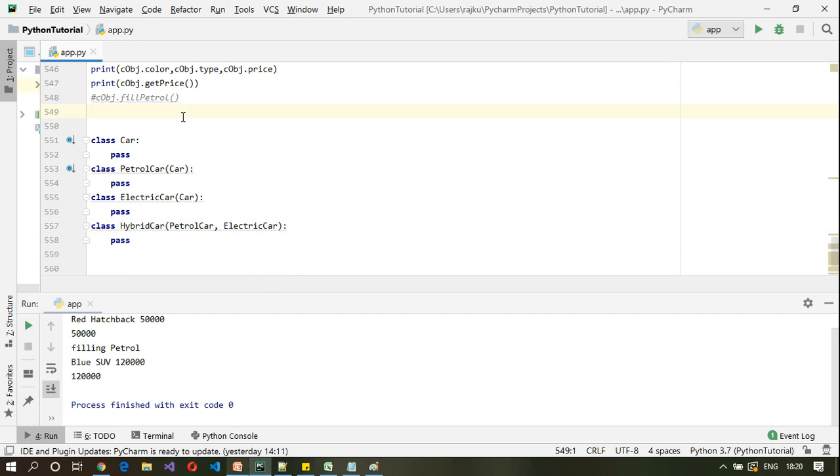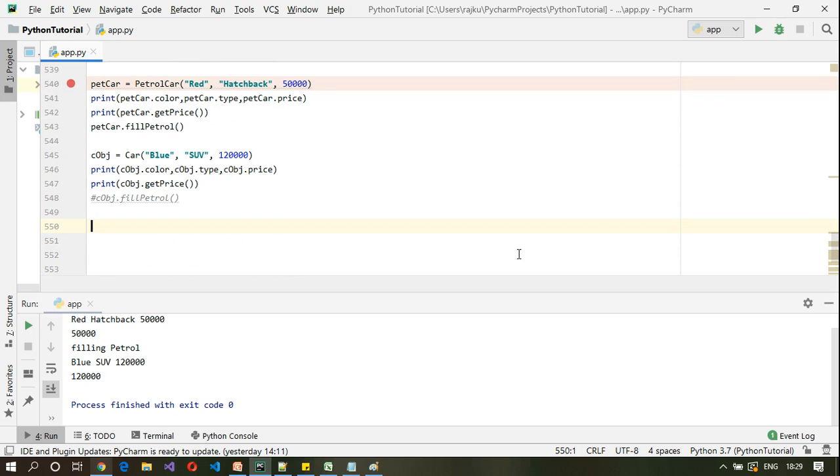Now going back to our previous example, sometimes it is beneficial to know which object belongs to which class. At the same time, we need to know if a particular class is a subclass of another class. There are two methods available in Python which can do that. First one is isinstance. So this will check whether pet car is an instance of the petrol car class, and with issubclass it will check whether car is a subclass of petrol car.